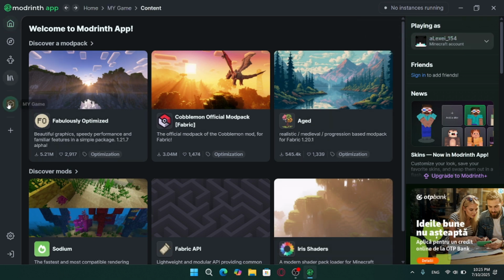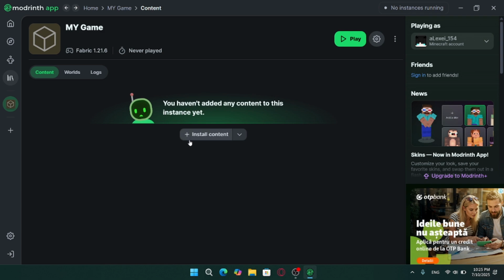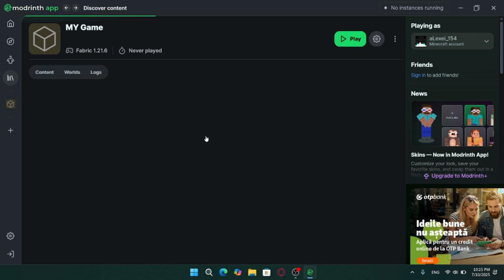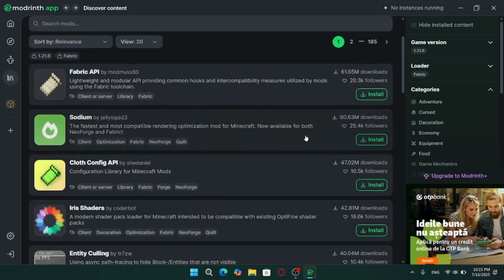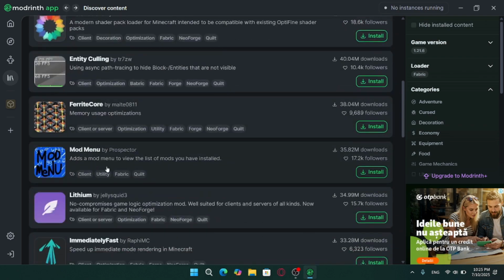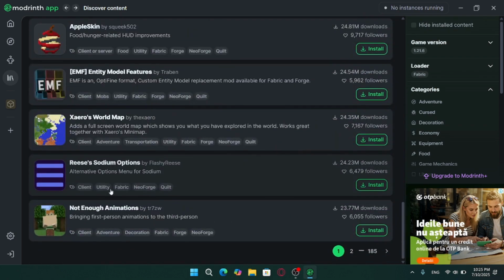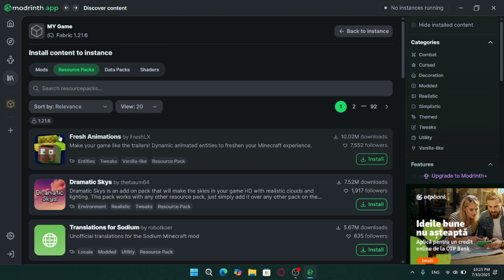Once everything is installed, you'll see it appear on the left side. Just like in the video, go ahead and click on it. Once you do that, boom, you've got everything in one place. Mods? Check. Shaders? Check. And yes, plugins, data packs, and resource packs are now fully integrated too.